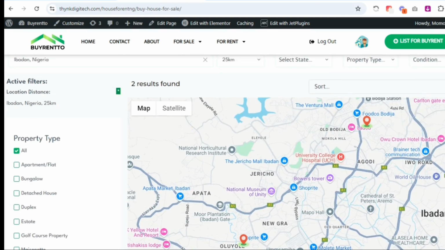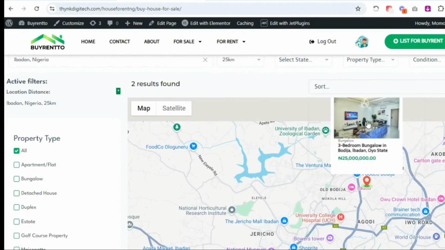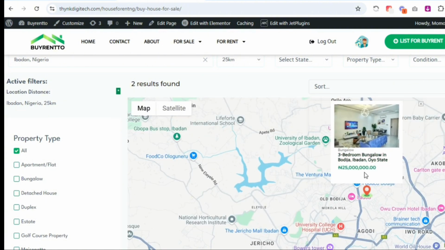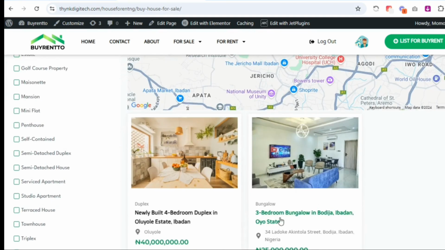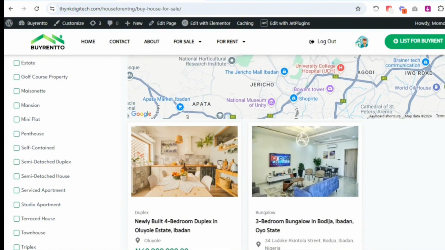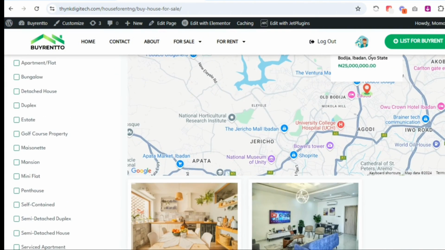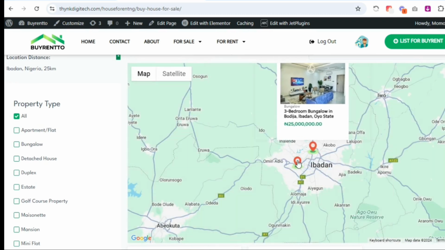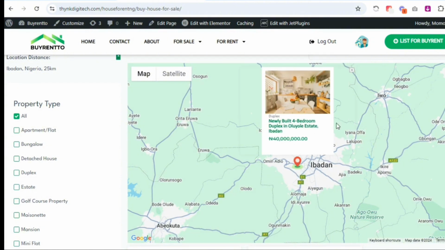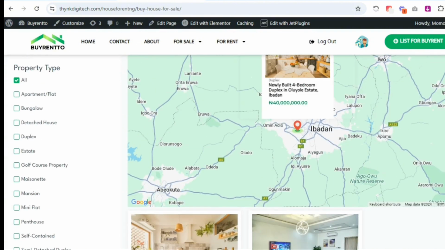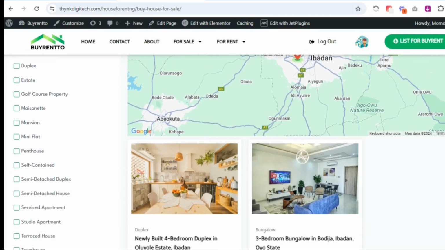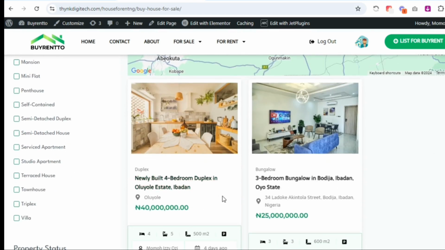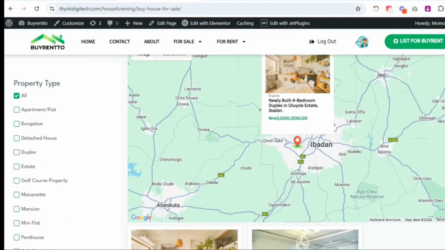So if we check the property pin, you see we have a 3-bedroom bungalow in Ibadan, and this is the 3-bedroom bungalow on the listing grid as well. Then if we also come to the other property, that's this second one, you see newly built 4-bedroom duplex in Oluyole Estate, Ibadan.